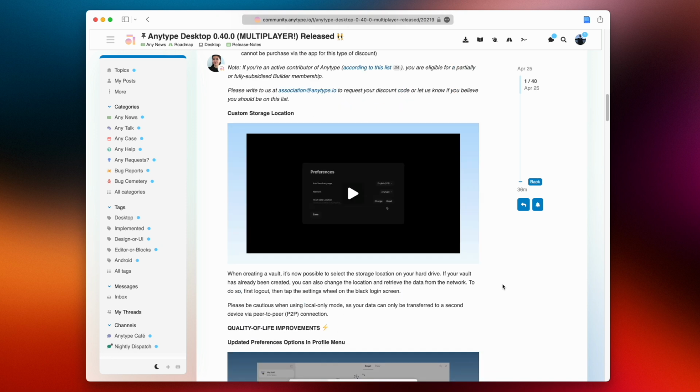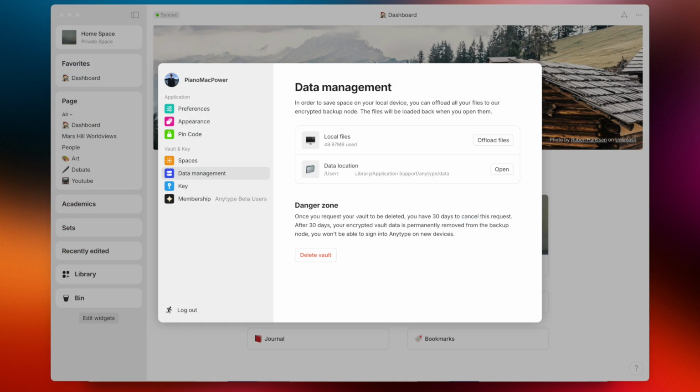You can also choose a custom storage location. So they revamped the settings a little bit, which finally allows you to do local storage. Up until this point, it's all been stored in the proprietary servers. Now you can store it securely on your desktop instead of somewhere remotely.